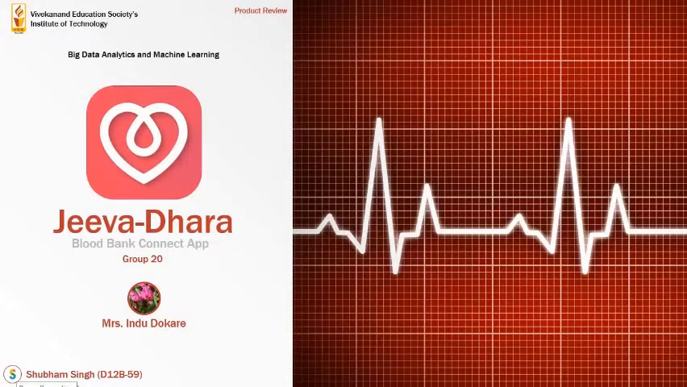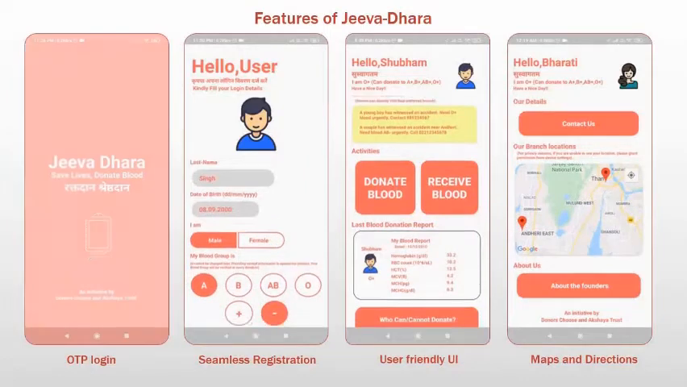This is the project demonstration video for Jeevdhara Blood Bank Connect app. Let me present you the features of the app.